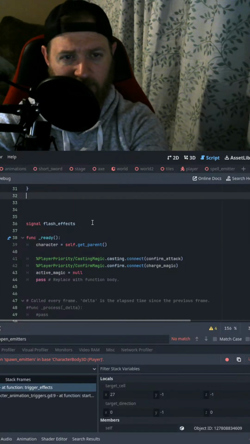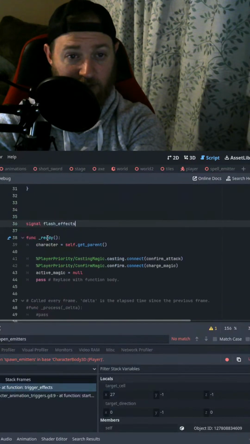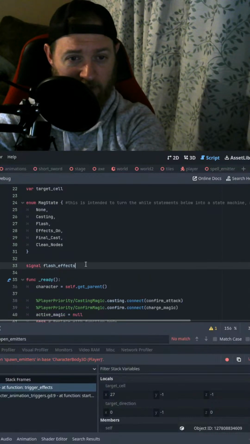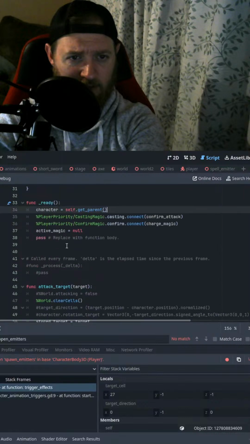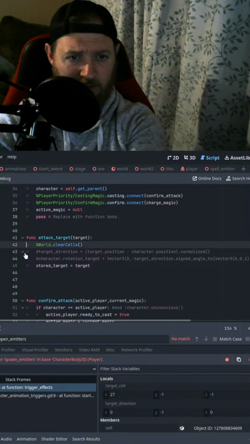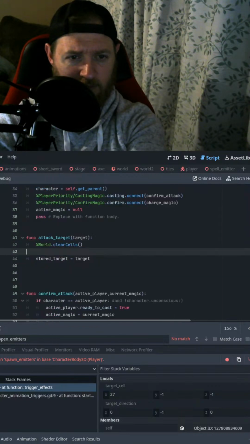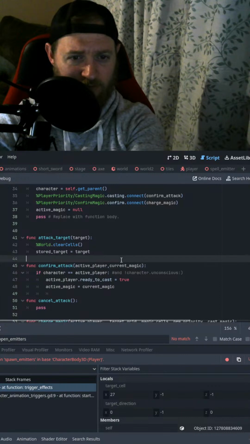I don't think I use these. Let's make sure. Yeah, this is getting real simple, which I like. I don't think I use flash effects either, actually. I don't know if I use that. Yeah, this is getting really nice. I'm already a huge fan.